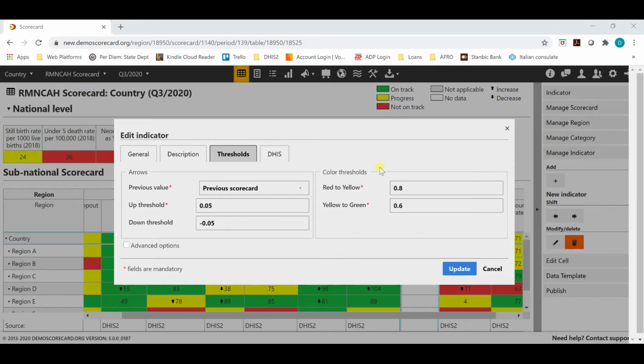In some cases, where the objective of the indicator is to have a lower value, as is the case in maternal mortality or malaria incidents, where a lower number is actually better, then it is necessary to inverse the thresholds so that the higher value is on the top and the lower value is on the bottom. In this case, we have added 80% as the red to yellow threshold and 60% as the yellow to green threshold. This tells the system that any data value above 80% will be red, any data value between 80 and 60 will be yellow, and any data value below 60% will be green.